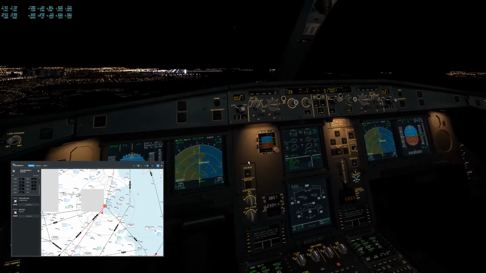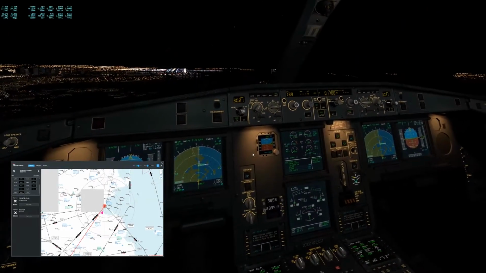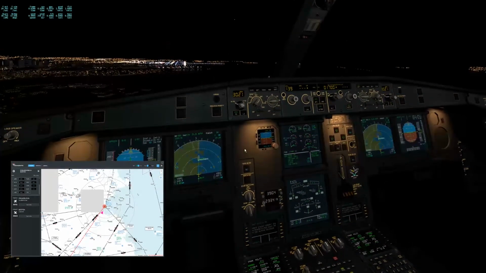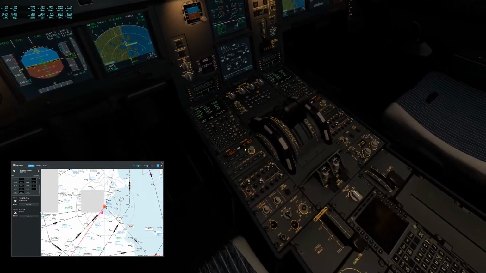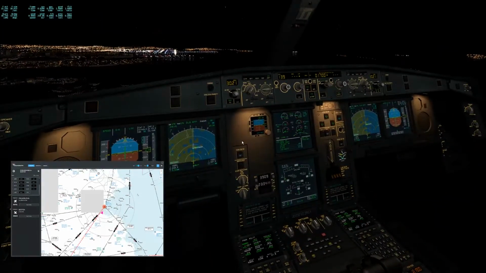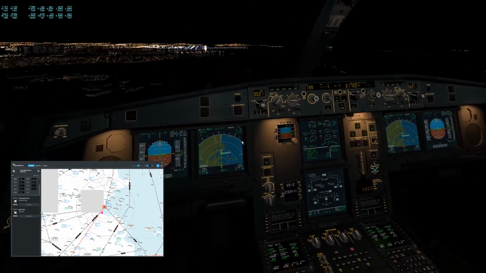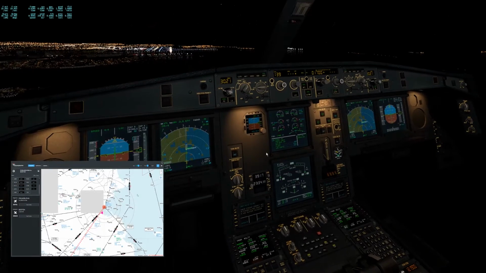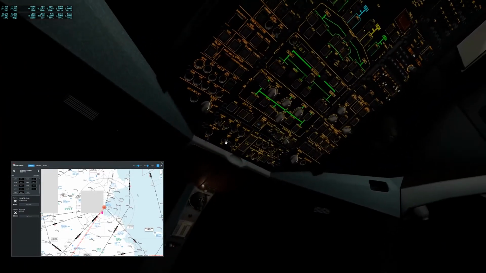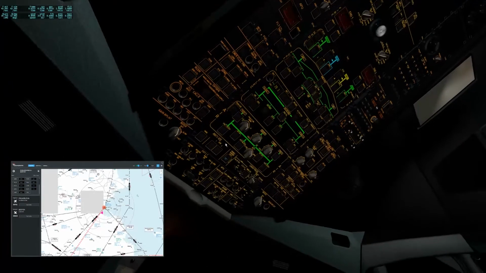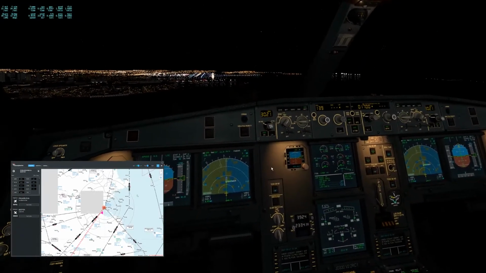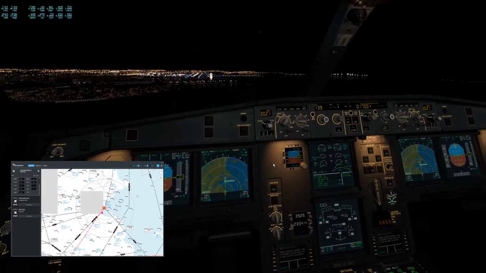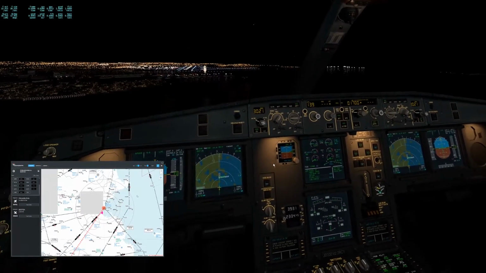Weird. It's complaining about hydroelectric pump. Okay, so this is pretty bad because we need to get our flaps down. I don't know why we're having problems with the electric pump. It's very strange. Okay, alright, we're good. Alright, so here we go.